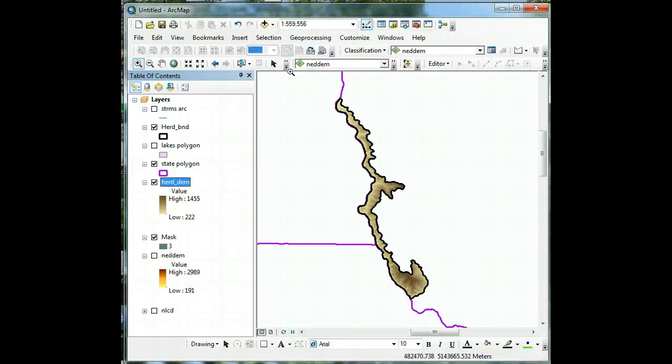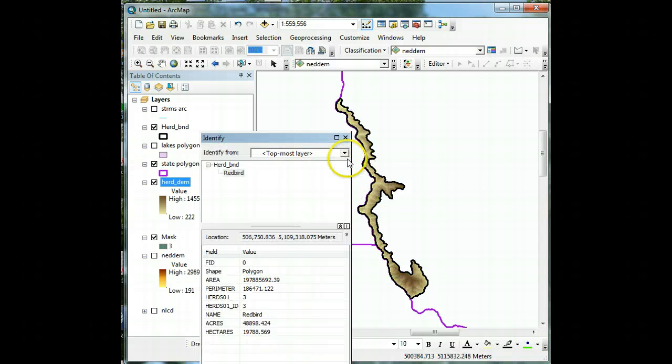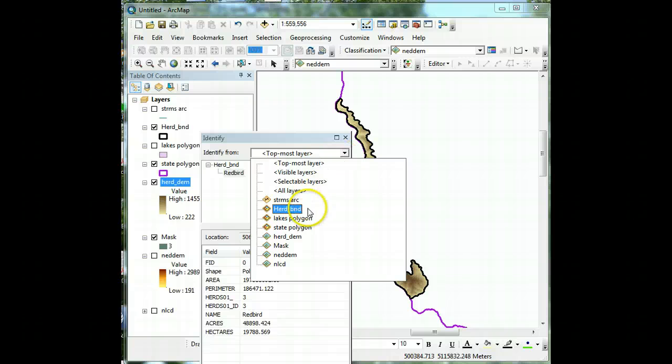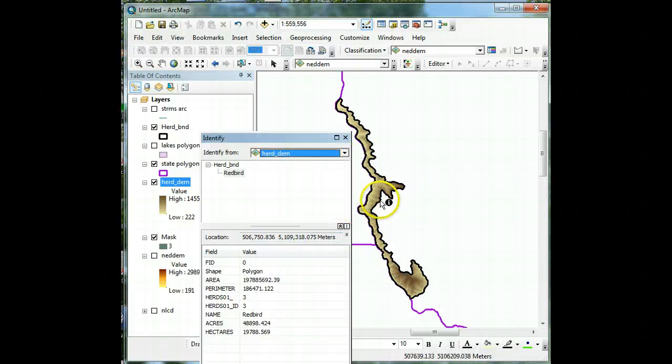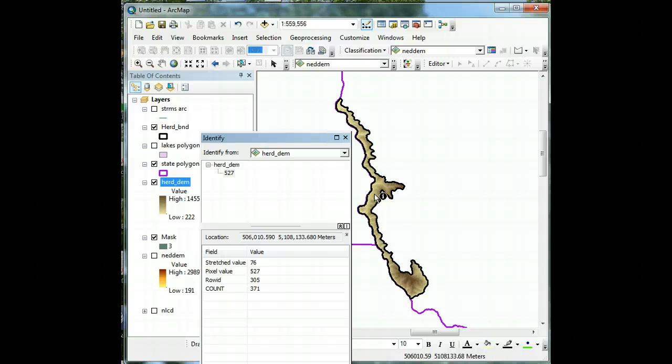For example, we can use the identify feature, this eye, to see what the elevation is at any particular location. I got to change that to my herd DEM. So for example, right there where I clicked, the pixel value is 527. That's in meters. This data set is elevation in meters.